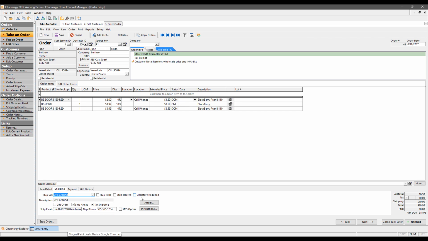And you can do COD, ship insured, etc. You have some options here that you can select. Ship ahead means that if there's back ordered items here, that we would allow the order to go with the back ordered item, waiting for another shipment later. Or if you uncheck that, it will wait until that item's available. You can set that globally and then override it here, so it's nice to know that you can do that.